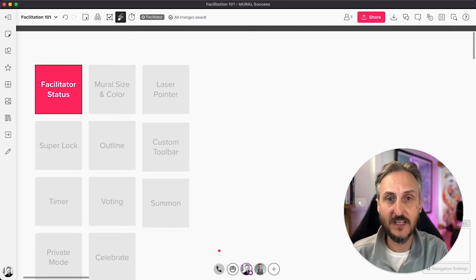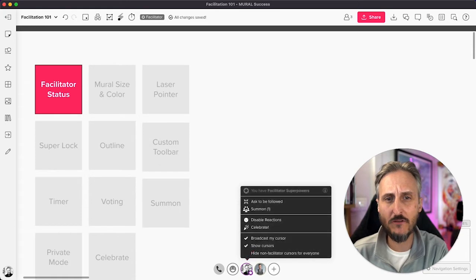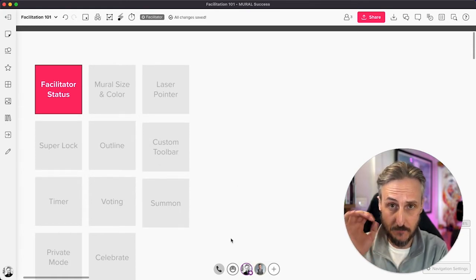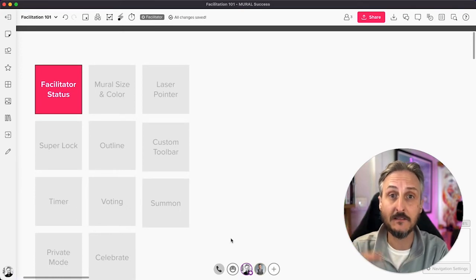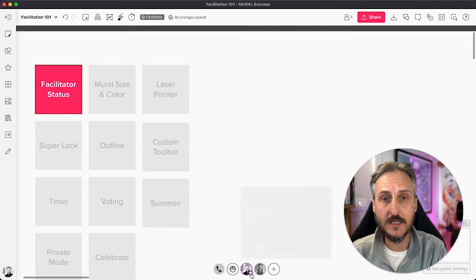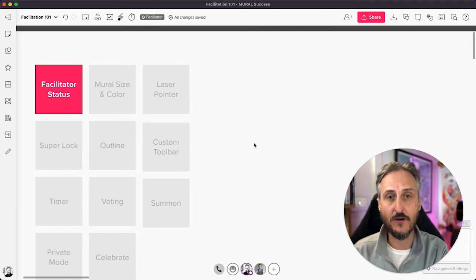If you look at the bottom of the canvas here, you'll notice these are all the folks that are currently active in the canvas. There's only 2 in this canvas, but you'll notice that one of them has a little star next to their photo. That star indicates that that person is currently a facilitator in this canvas. There might be more than one, but it's always indicated by a little star next to their photo.